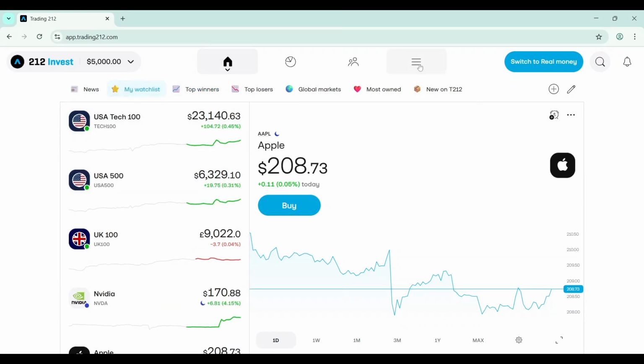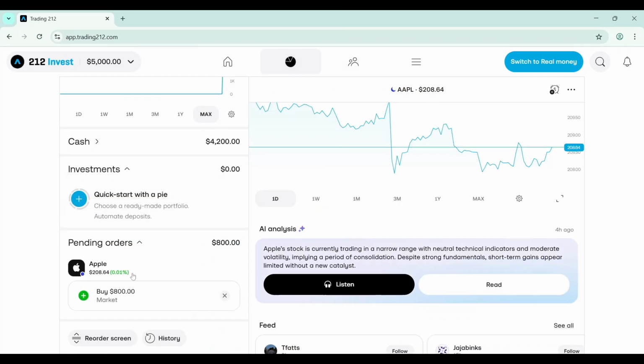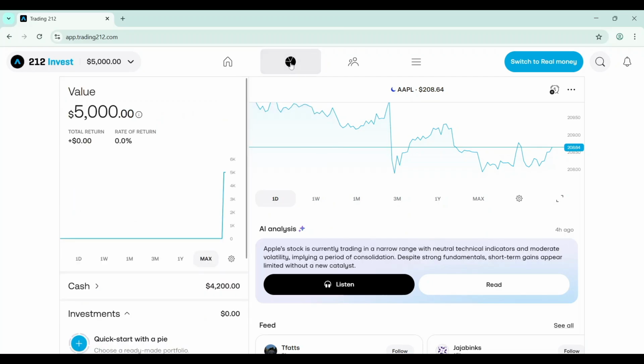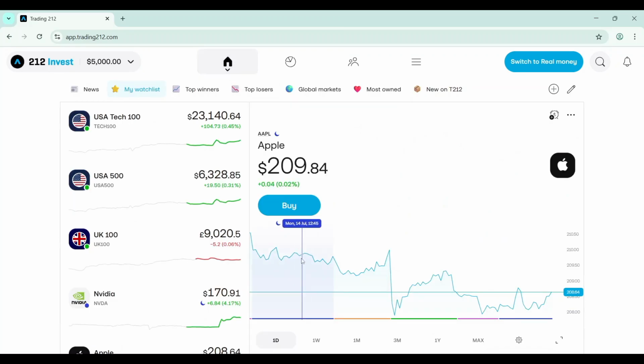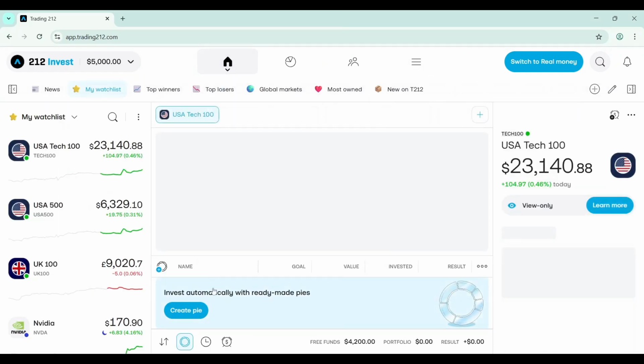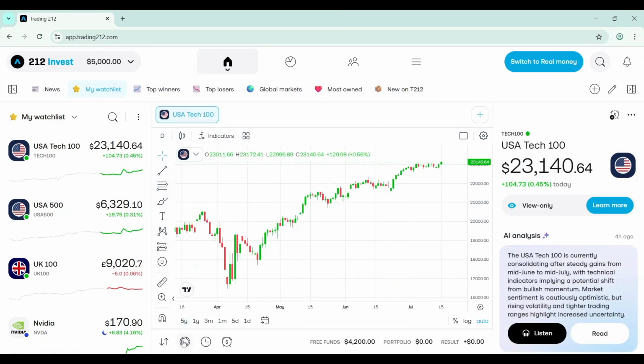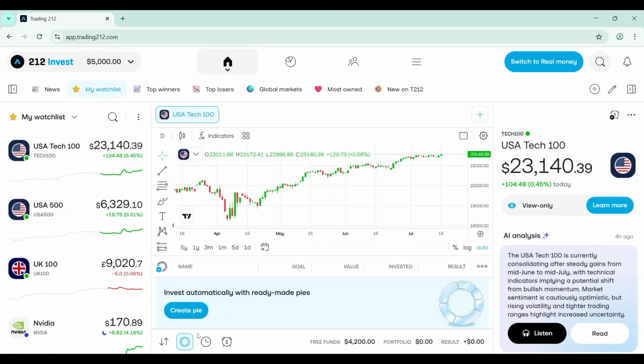Things to keep in mind. Before you jump in too deep, here are a few quick beginner tips. Start small. Don't invest more than you can afford to lose. Do your own research before buying any stock. Stick to invest mode at first. CFD trading is high risk and more suited to experienced traders. Keep long-term goals in mind. Investing isn't a get-rich-quick scheme. Use the practice account demo mode to test things without using real money.